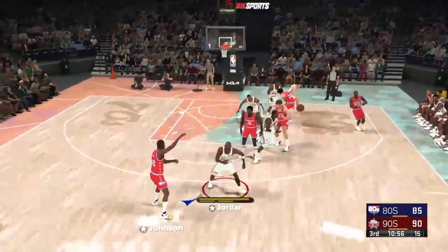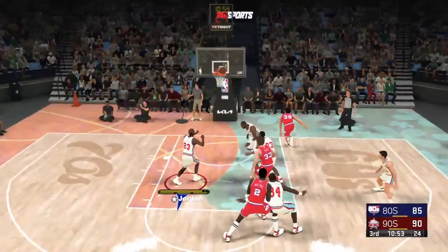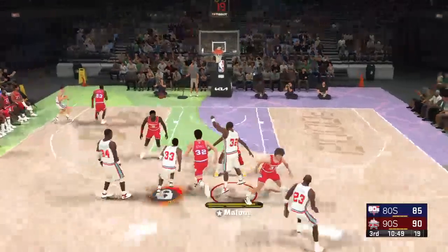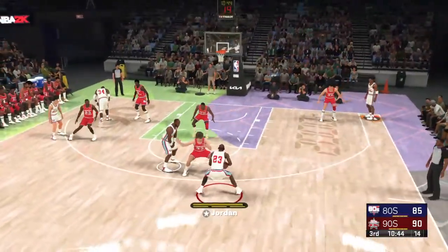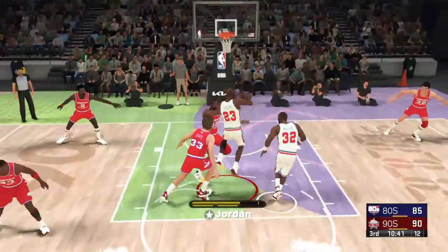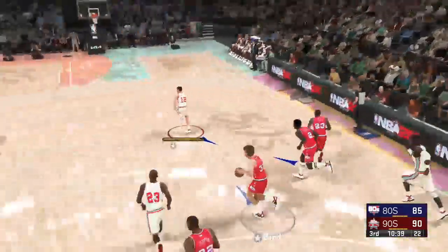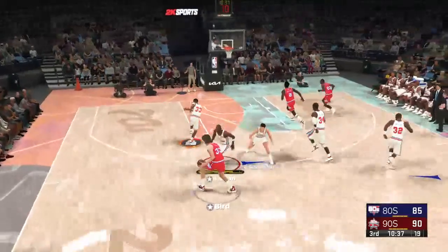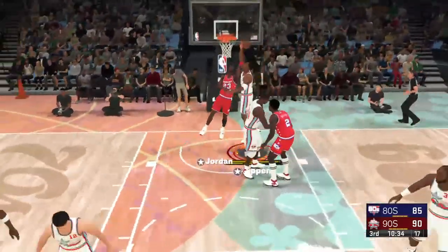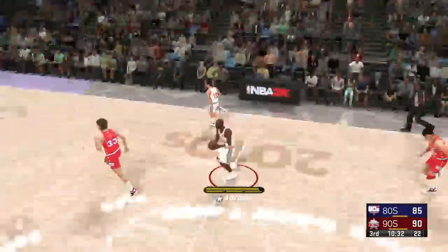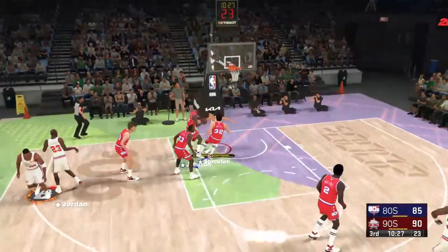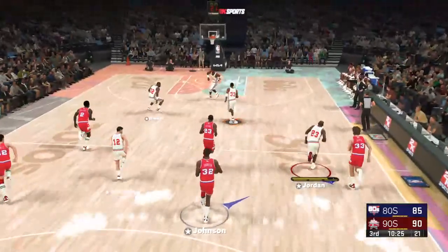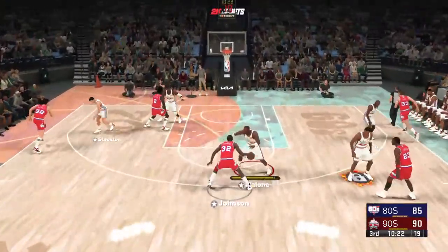Johnson against Jordan. On the wing, Jordan. The rebound by Pippen. The 90s team on offense, leading by 5. Bird against Jordan. Outside for Pippen. It's stolen by McHale. Here's Jordan. And the rejection by Pippen. Elite at both ends. Pippen sees the play develop, and then the perfect timing on the block. And the 80s team has possession.